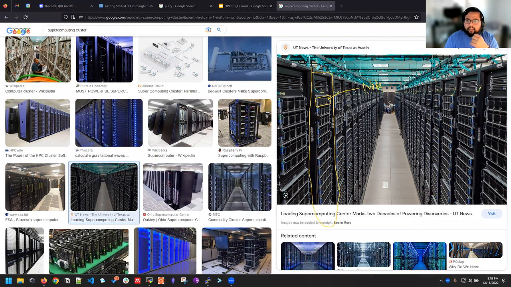Individually they're all single nodes. But the idea behind modern supercomputing clusters is that you have hundreds and thousands of such nodes connected over a high speed network, a high speed interconnect. The cables that you're seeing here at the top, all these green cables, are basically the interconnect. Those are the cables used to connect these nodes with each other.